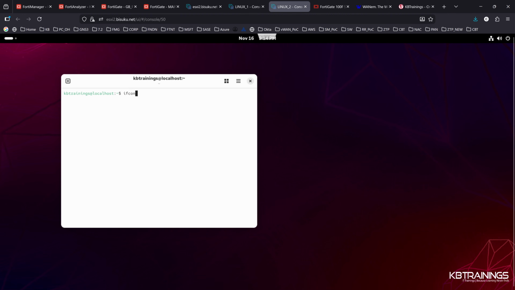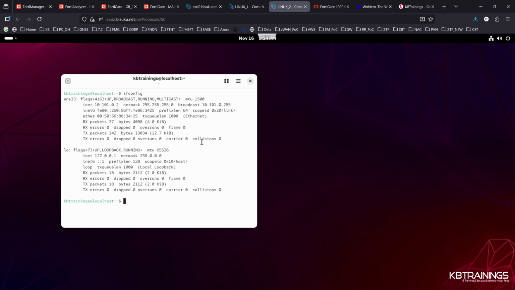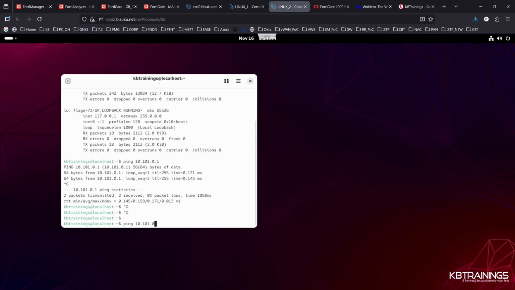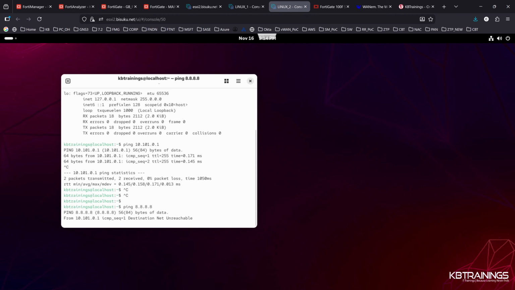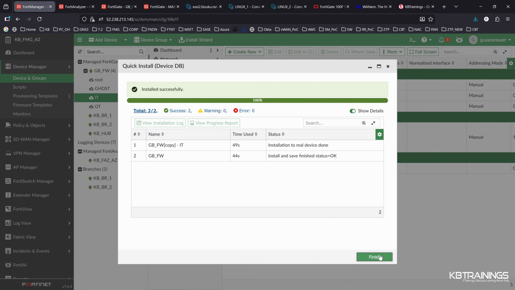So I have config. We have an IP inside the IT VDOM. I can do ping 10.101.0.1. I can ping the default gateway, but of course I can't ping the internet because I have no policy allowing me to go out to the internet. So let's add that policy here.